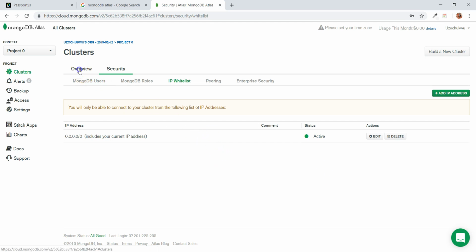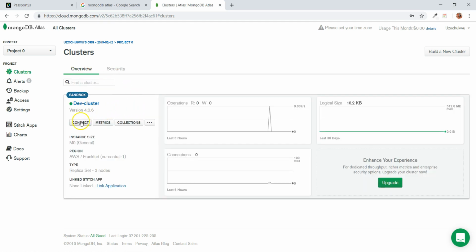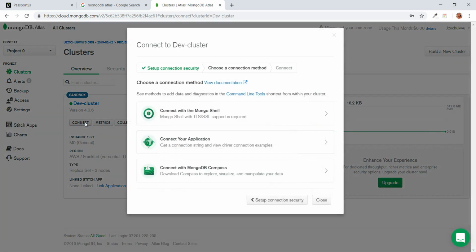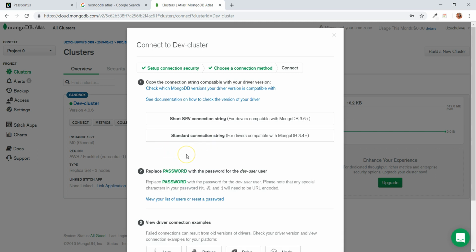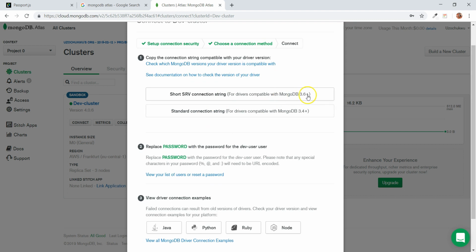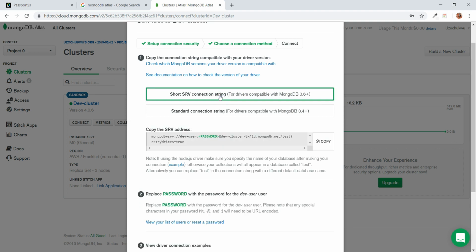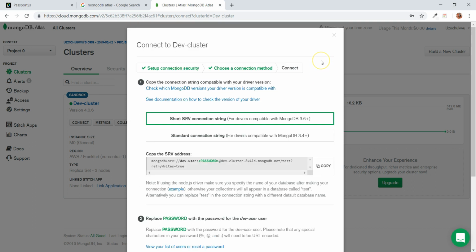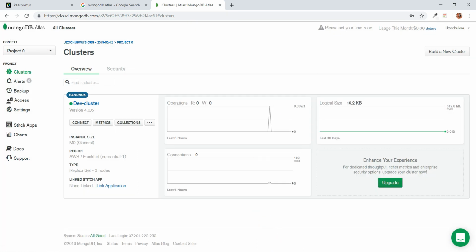Now once you have that, you can go back to overview, and then click on this connect button. Now we want to choose a way to connect to the database. You can connect via Mongo shell, using a URL, or using MongoDB Compass. I'm going to click connect your application. Then right here, depending on the version of MongoDB you have, either MongoDB 3.4 or MongoDB 3.6, if you click this, you can see we have this string right here. All you need to do is copy this string, close this, and then go back to your application.